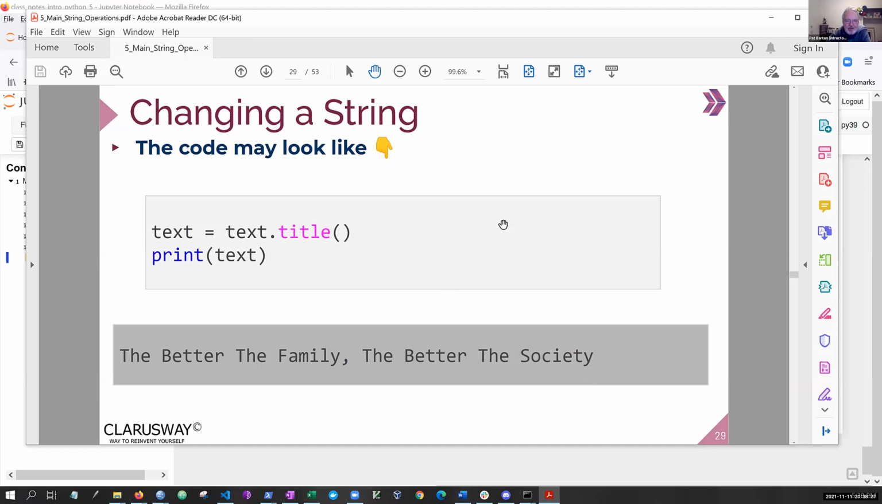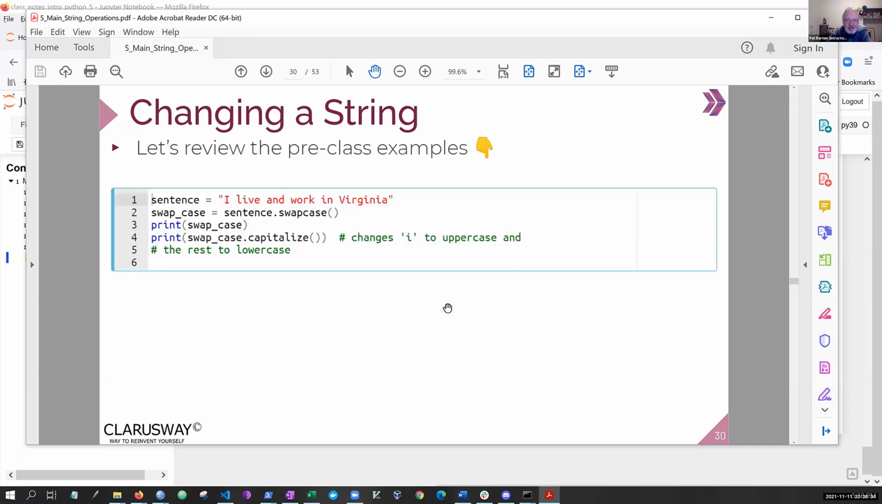Okay, and here we go. So let's see. We've kind of looked at these already. Swap case is going to swap the cases, right? And we have a reassignment. We have a capitalized here. We just looked at that. We don't have a reassignment here, but we can still look at it because we're printing it out.